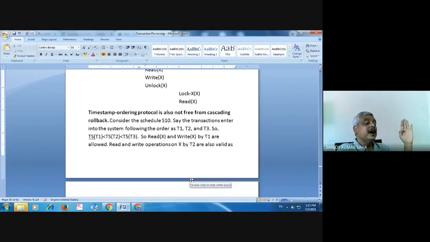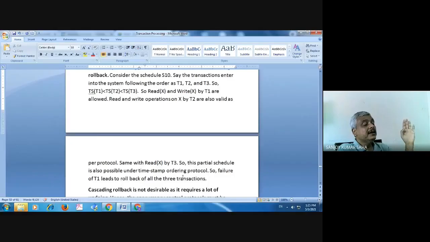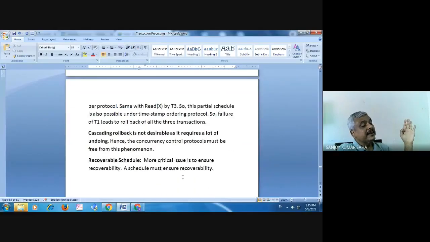So both of them are to be modified. Still, through rollback we can handle the situation and maintain the consistency. The only thing is that it is costly. We have to undo the effect of so many things, right? So that's why this is not desirable.